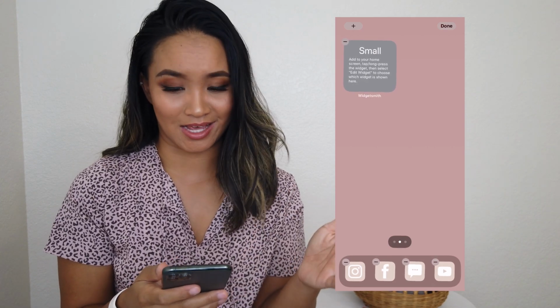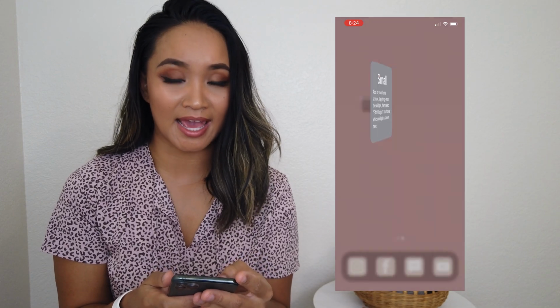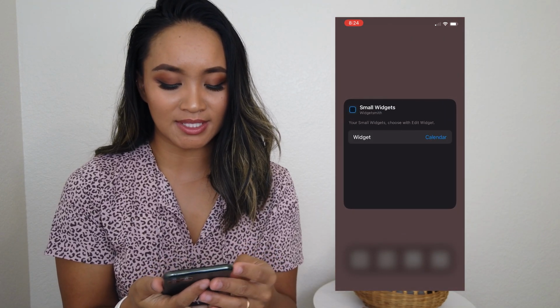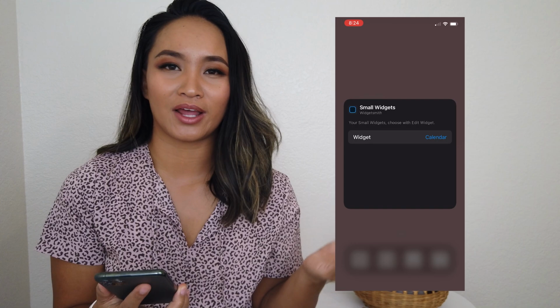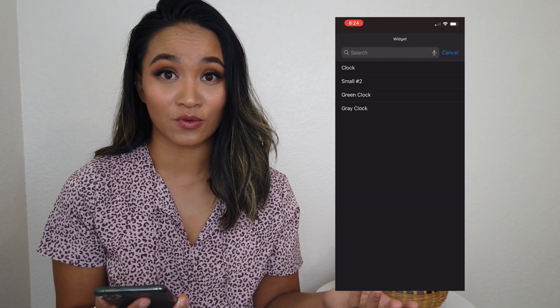So now it looks like this. So hit done, but then you're going to want to press and hold the widget and edit the widget. So you can see that it says widget calendar, but we don't have a calendar. So go ahead and tap calendar, and it'll bring up all of the different widgets that you've already created.